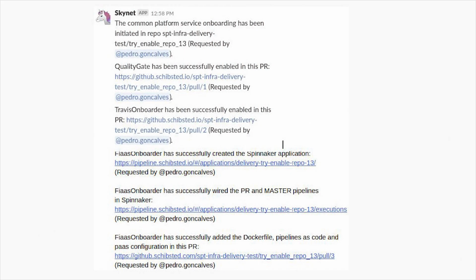We have something called product pitches, where we have to say how this will look. So I've taken a screenshot from our product pitch. Here Pedro has requested the onboarding. And this automation gives Pedro Slack messages back on what's going on. It creates PRs with the new files and everything you need to get things wired up. And then it also wires up Spinnaker and creates the application and gives you links to where your application and pipelines are in Spinnaker. And it also automatically merges the PRs if the PR deployment is successful.